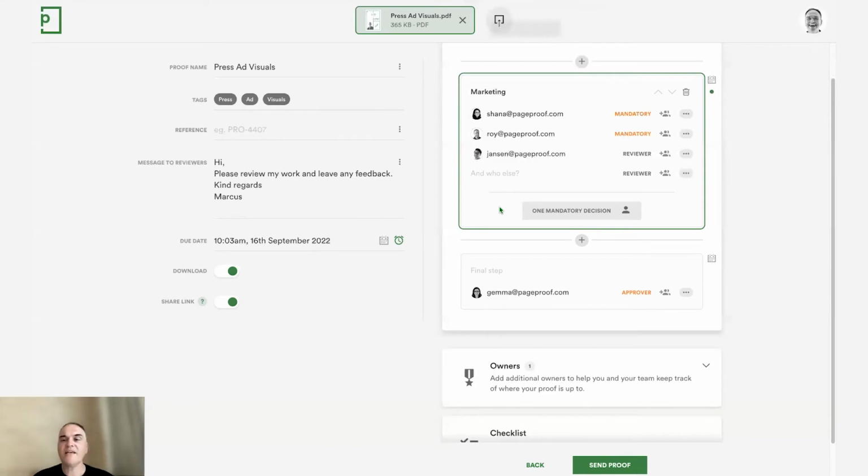Now you'll notice here, I have down here the inviter role. So this inviter role currently is showing a little gray icon. The inviter role is there so that people can invite others. So this means that it doesn't have to come back to you as the proof owner. You can say, hey, Shana, you're allowed to add other people to the workflow.